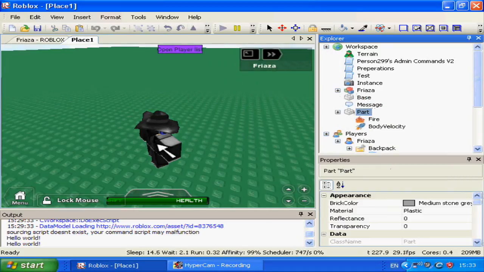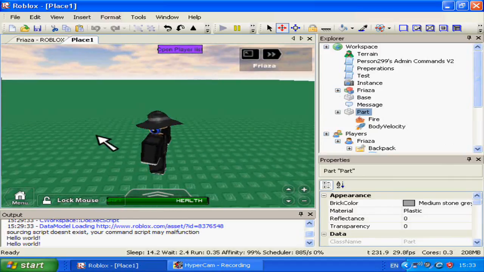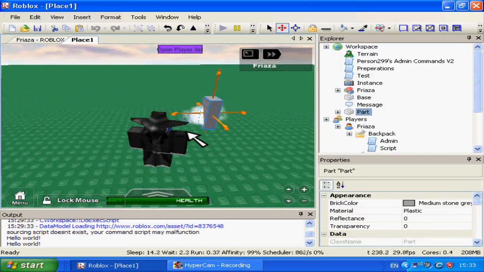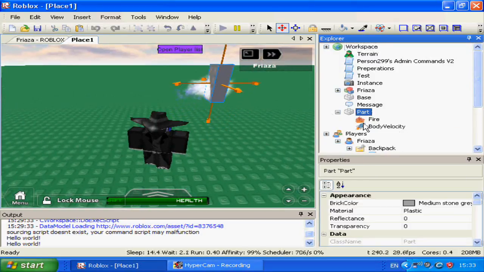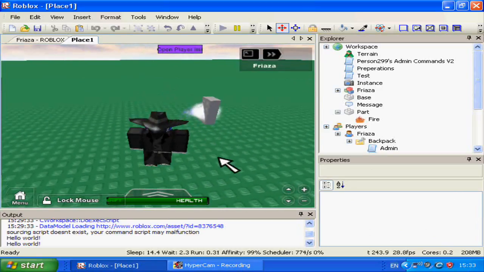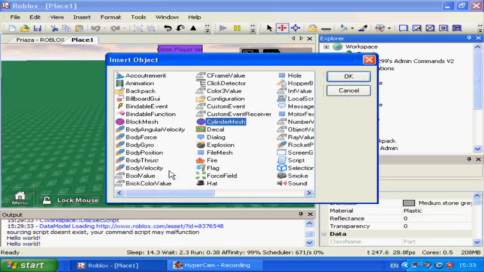Like here I'll put it in this part, wherever it is. Well, where is this anyway? Okay, I'll put it here. How long has that flying part been there? Oh well, ignoring that.